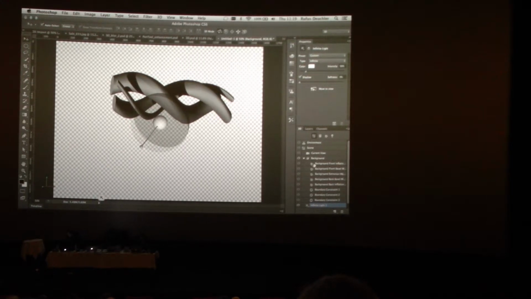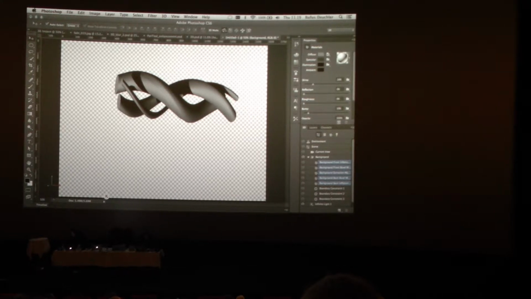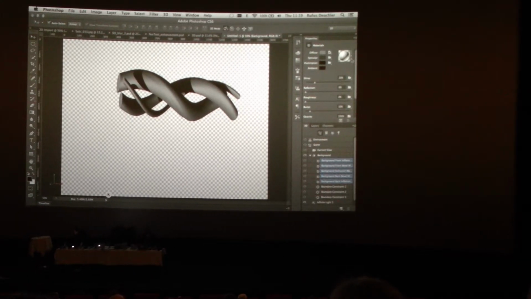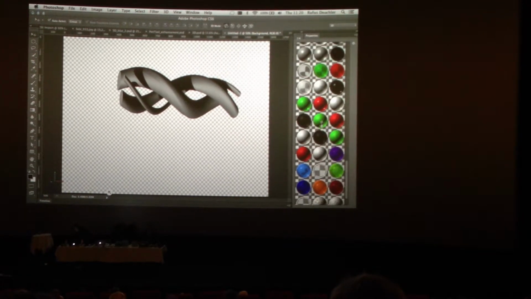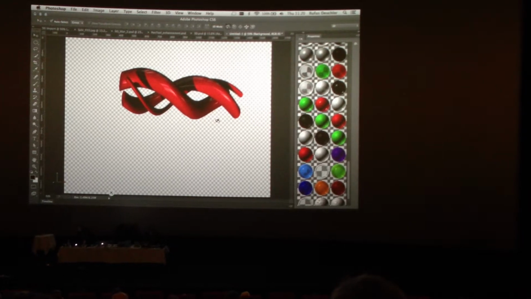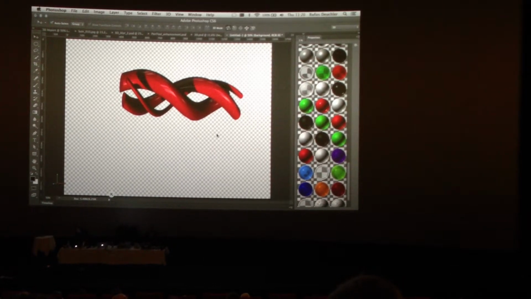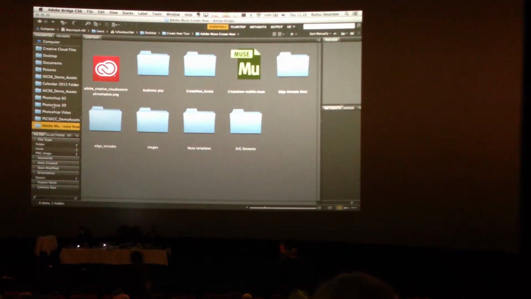But even better, I can go here into my object itself. I can take all of these shapes here and actually choose from a whole bunch of different materials. Let's say I wanted red shiny plastic. I simply click on it and I get this. All right?